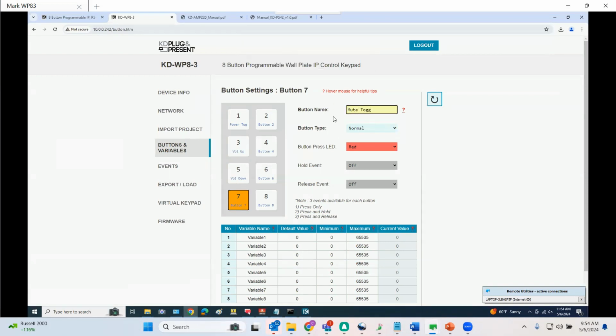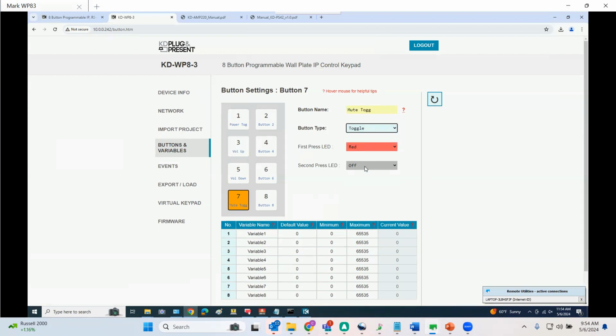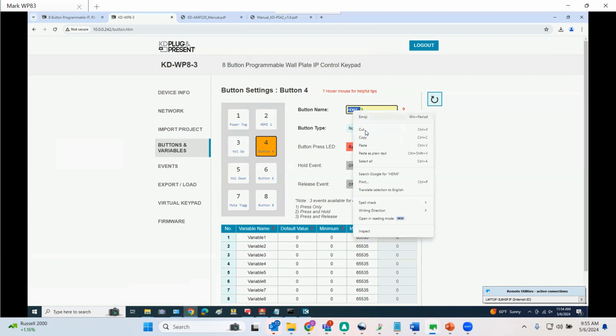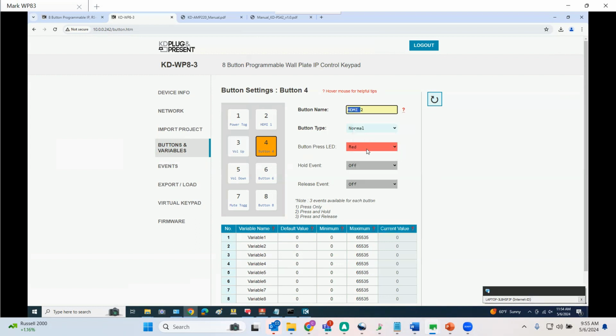Button 7 is our mute toggle button. Toggle type is chosen with first press red and second press with the LED off. Working down the right column, each button will be named HDMI 1, 2, 3, and 4 with blue LEDs. I'll copy and paste using right-click or Control-V to save some redundancy in naming.